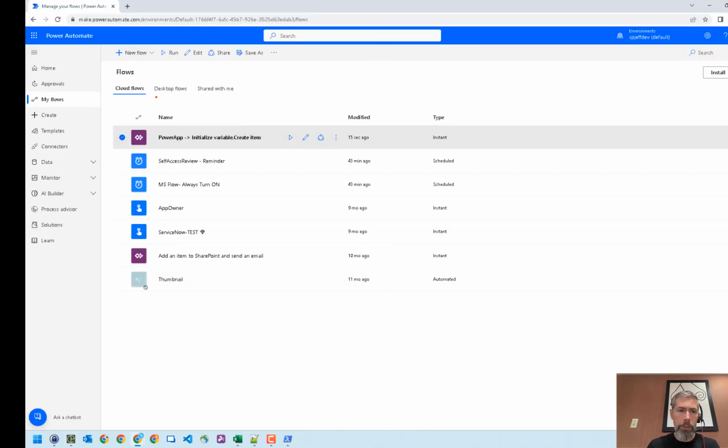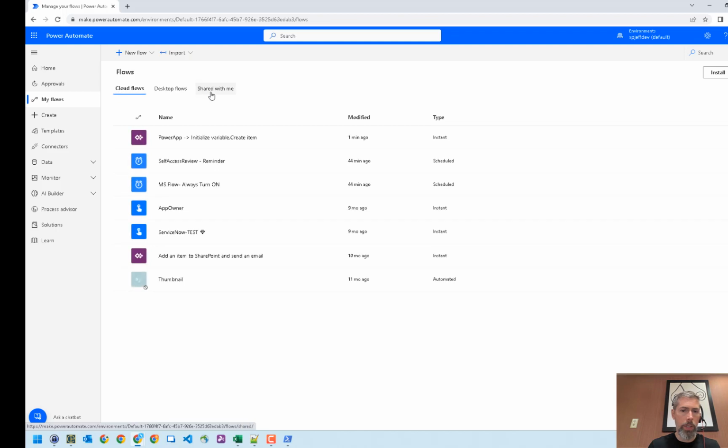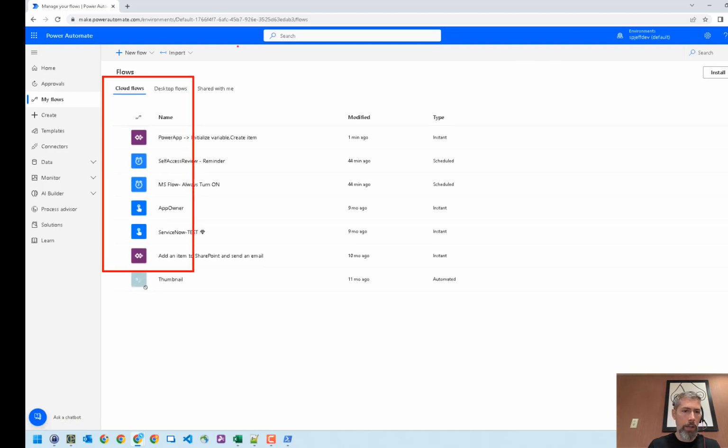At first, please check that if it's on the shared with me. Most of the times, it's just going to be hiding under this other tab. You had it there all along. It was just shared with a different coworker. If it's not in your cloud flows, that's the first place to check, right?